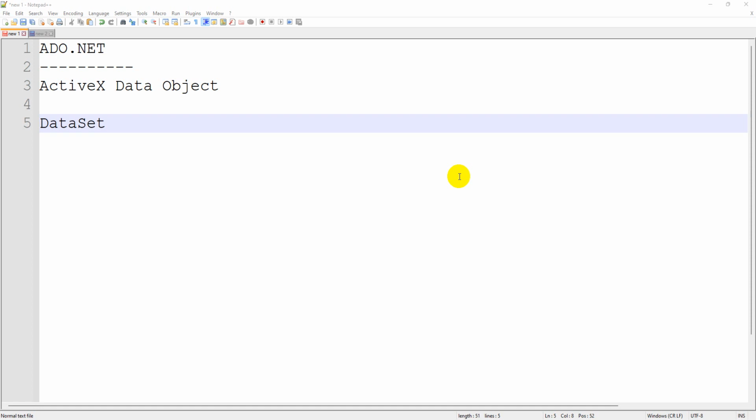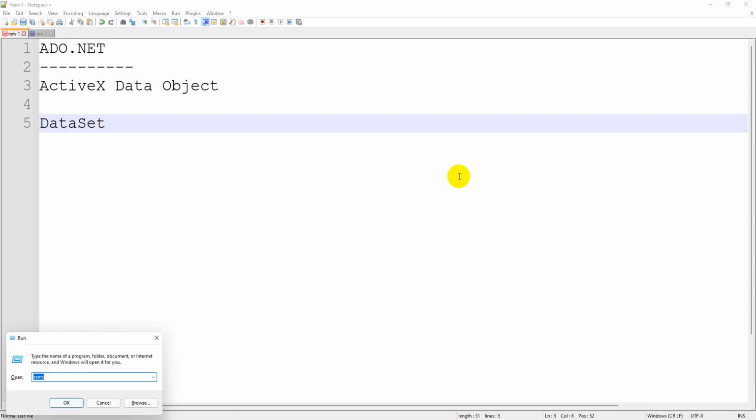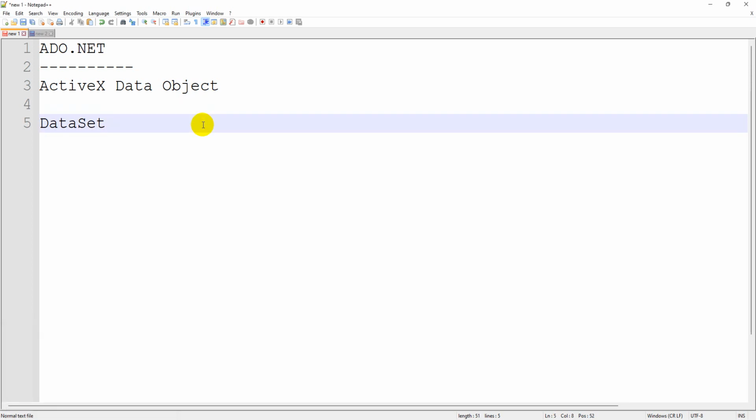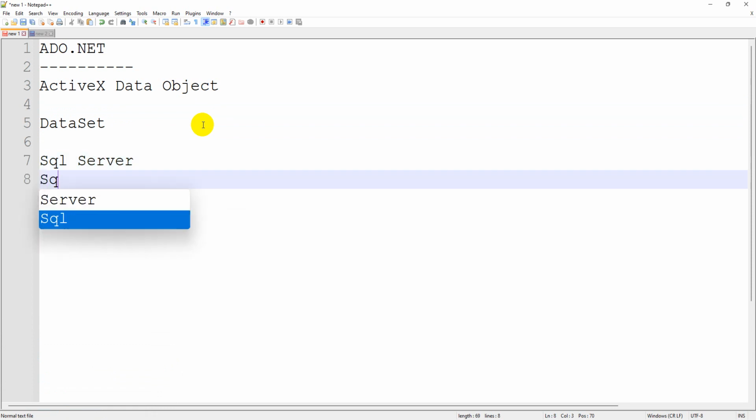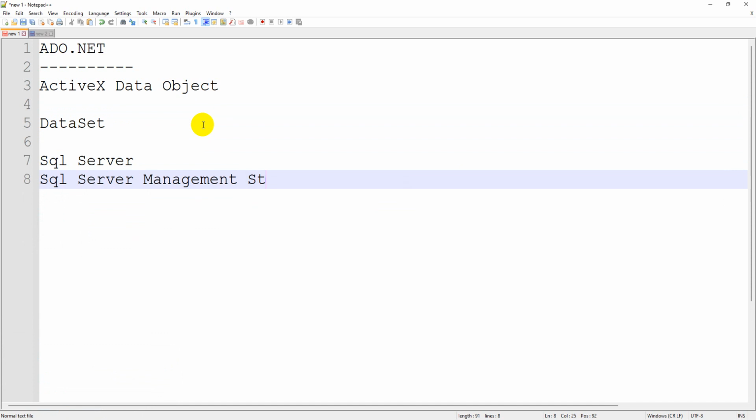So observe carefully. Going forward, this is the database that we are going to use for the entire training. First of all, you have to install some software. I already gave the list earlier in our training. We have to install SQL Server as well as SQL Server Management Studio.